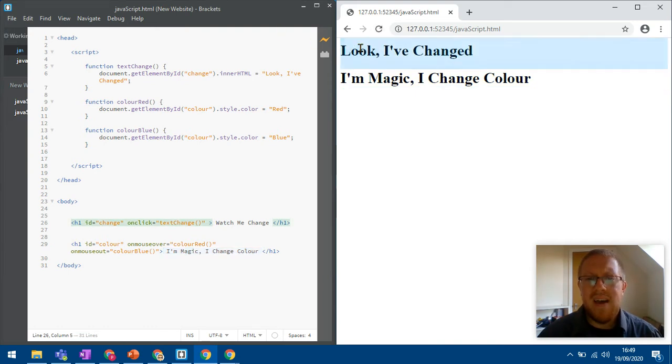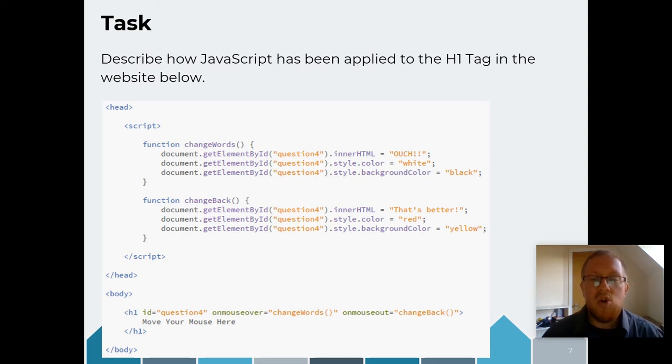So this is how the 3 different events take place. The on click, I click on it. The on mouse over, the mouse goes over it, and the on mouse out, the mouse comes away from it. As I said, you're not going to be expected to write or implement JavaScript. You just need to be able to identify and describe it. With the task along with this video, we've given you some JavaScript, and we'd like you to be able to explain it.